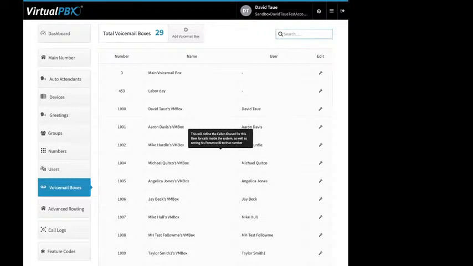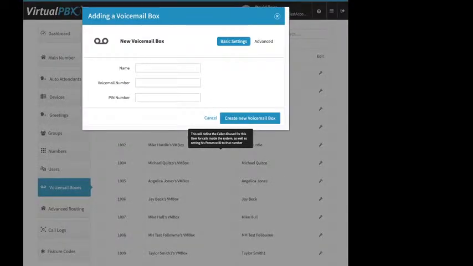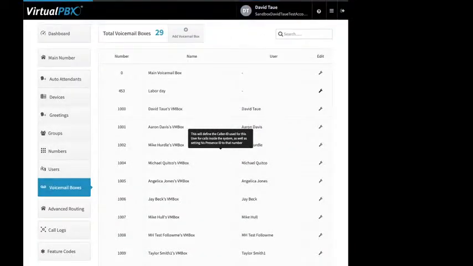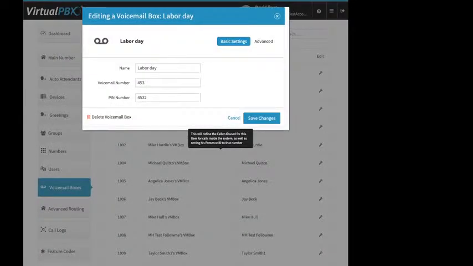Voicemail boxes. So here you see user voicemail boxes have their name in the user column here. The ones that don't are either manually created, like this Labor Day box, or the main voicemail box. This one is created automatically by the system. Up here at the top, you can click Add Voicemail Box. You give it a name, a voicemail box number, and a PIN number, and then you click on Create a Voicemail Box.